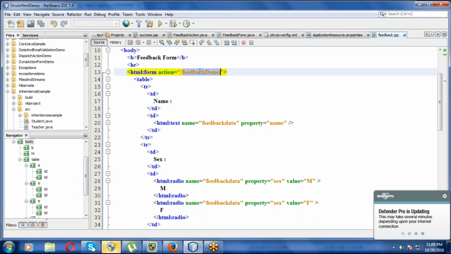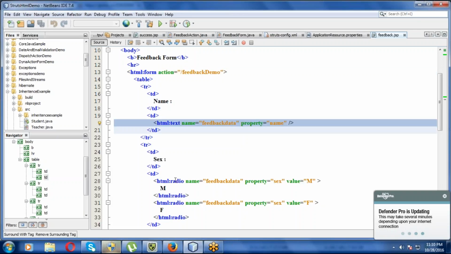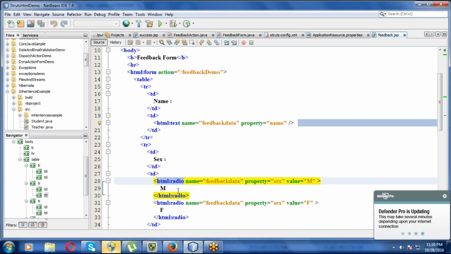Then what I am doing here is passing some information in my JSP page, and I click on the submit button. Then immediately the data has to go and hit the feedback demo. So this is fine. But once I provide the value for the text, the radio button, the email, or the component, where will that data be stored? It will be held by a component called name equal to feedback data. For all these data, the reference will be feedback data.